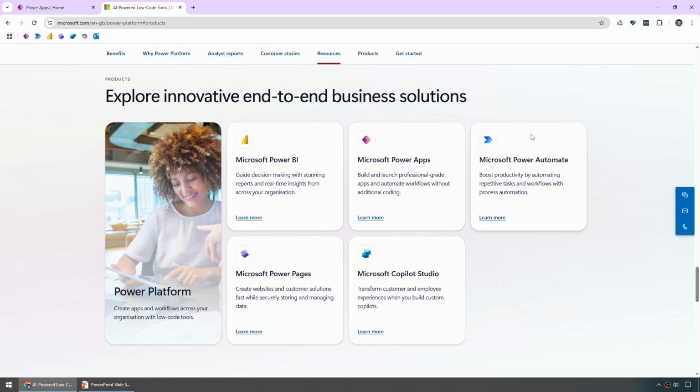Then we have Microsoft Power Pages. These are really to create websites and portals where users can log in to these sites as well. And then Microsoft Copilot Studio, which can often stand by itself but is also part of the Power Platform, is a way we can create custom agents that end users would use. Most people might think about text-based chatbots, but there are other options with Copilot Studio as well.